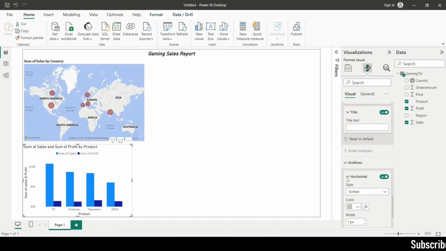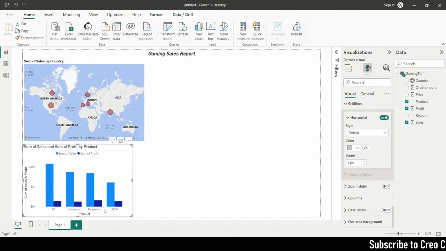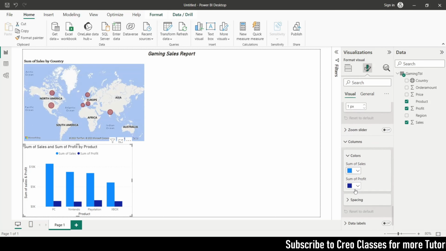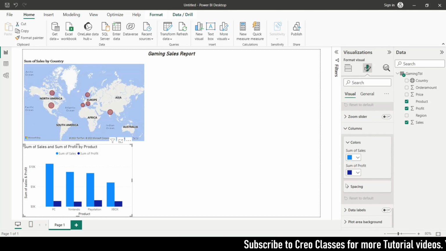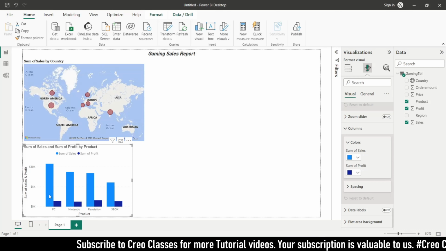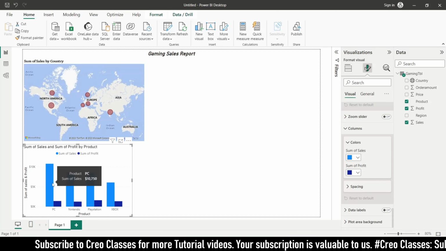And then grid lines, if you need to add any grid lines, you can add them on your own. And then columns. This column is nothing but this bar which we have created in this clustered column chart. So we can change the color for this particular column.